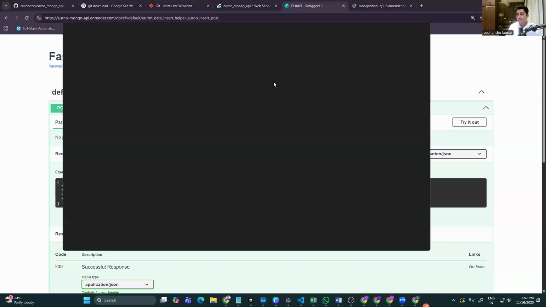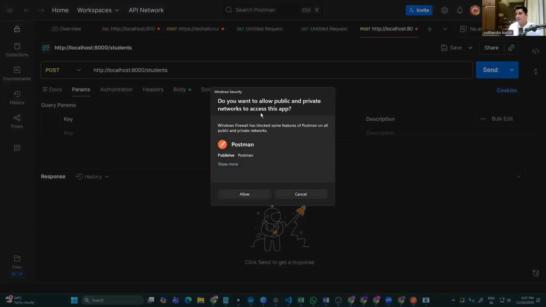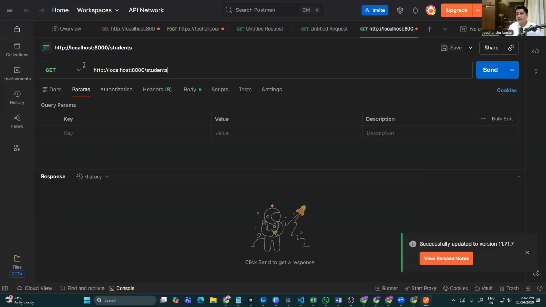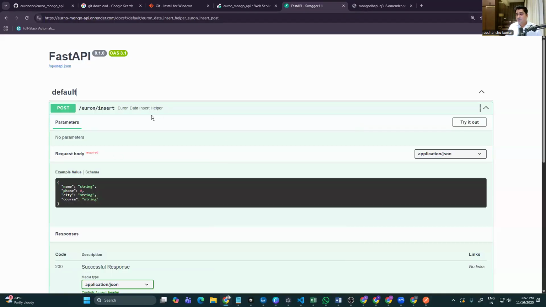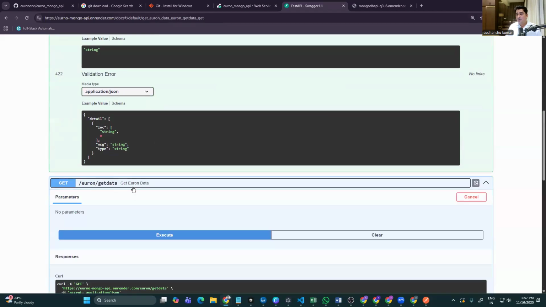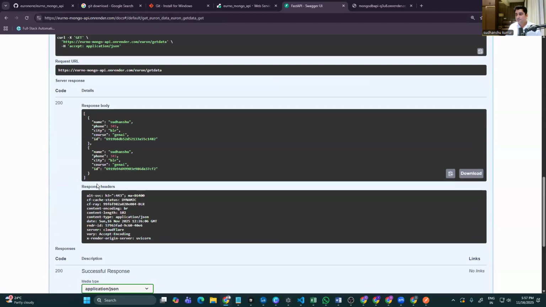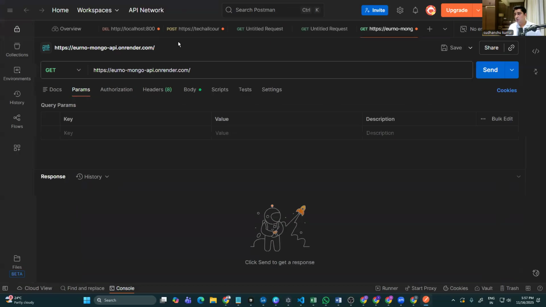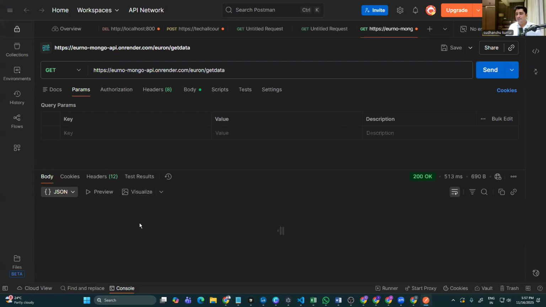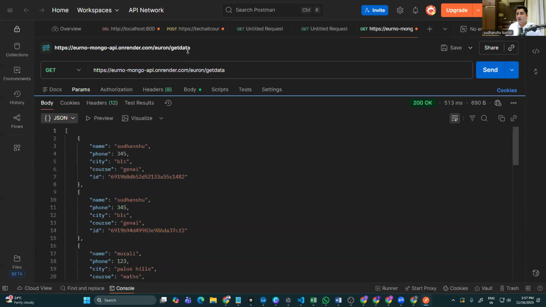Simple. Go to Postman, right? Let's suppose I'm going to use get one. So this is my URL, and then after that, what do I have to write? So get one, right? So Euron get slash data. This is my HTTPS. Yeah. So maybe through Postman, let's hit it. Euron get data, send. See, I'm able to get all the data.